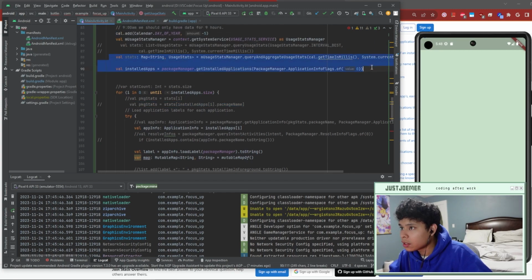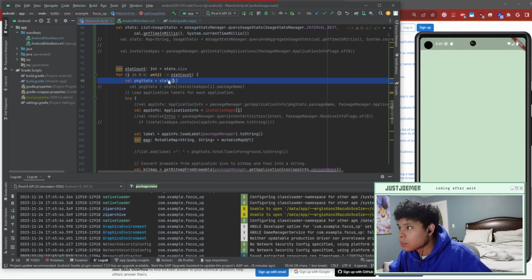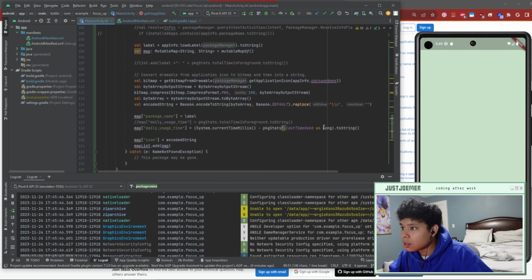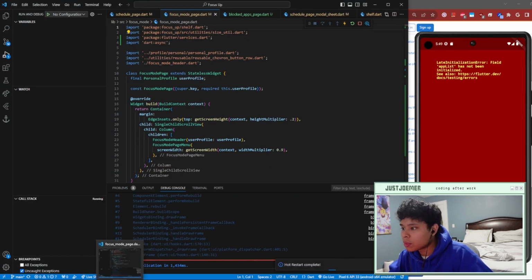I'm pretty sure if I put this all back, let's put this all back and try to get back to a working state, and then we can take it from there. I know it is very messy, and it is not a good time, but I just want to get back to a working state, and then we can start manipulating things again and see why exactly the app list isn't being initialized.